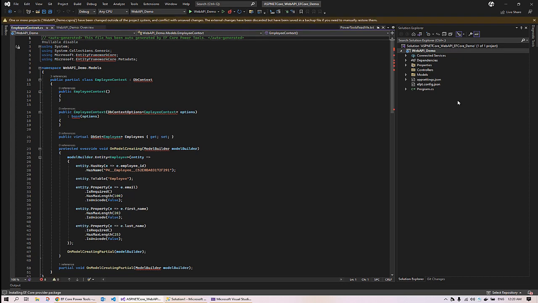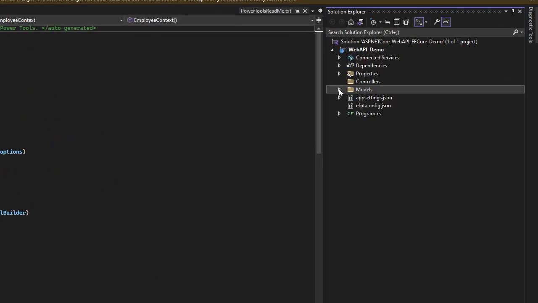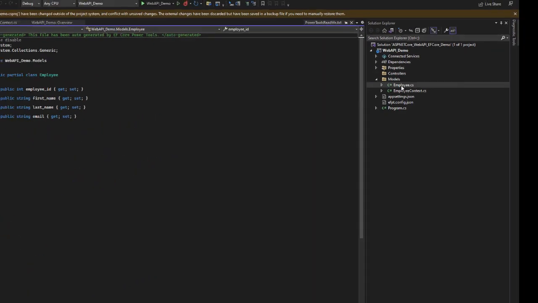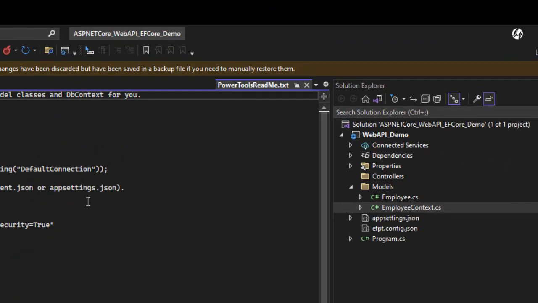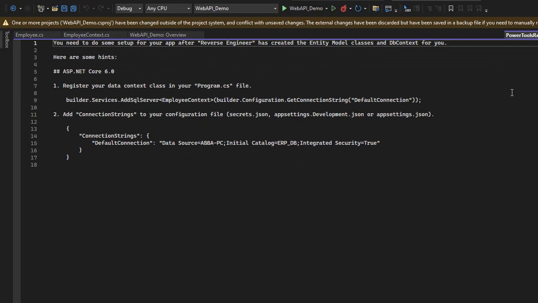This will auto-generate the DB context and the entities under the Models folder. Here you can see the Employees entity and the EmployeeContext file. EF Core Power Tools will additionally create one more file. It's called the Power Tools README index. It has instructions to follow to connect the DB context with the SQL Server.